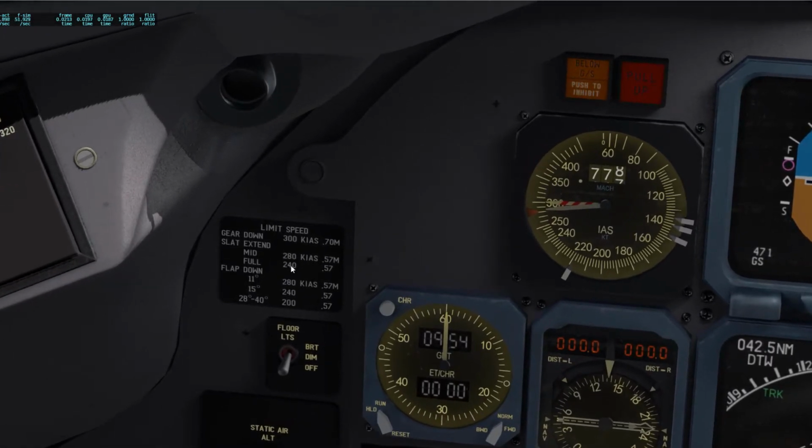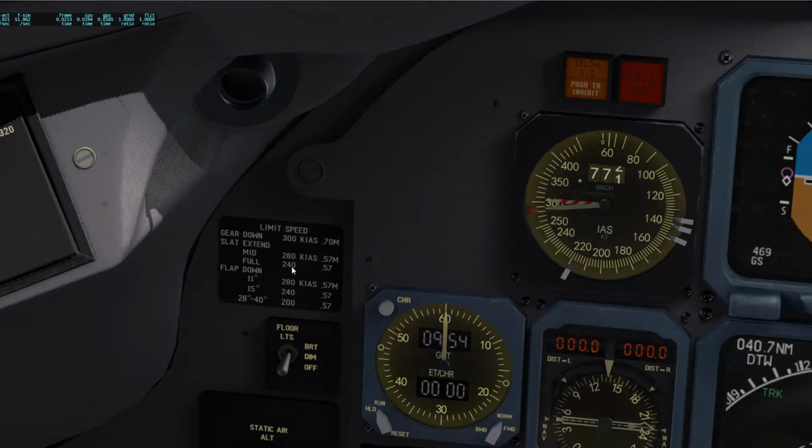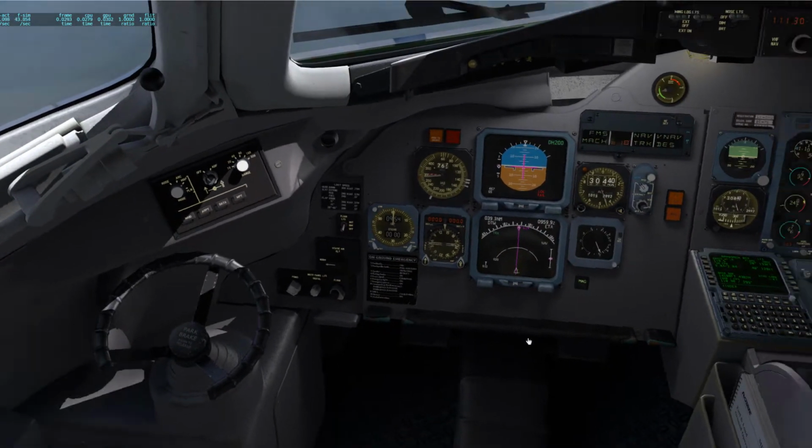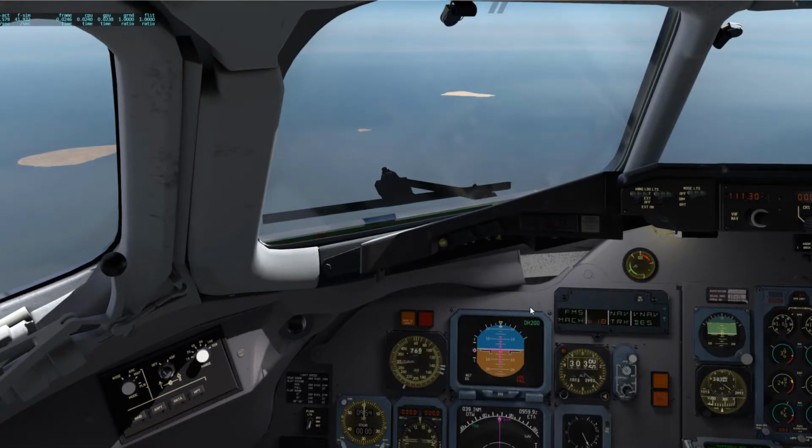I should explain some things about the flaps here, flaps limitation, and that's fascinating for this aircraft. You can drop your gear down at 300 knots, slats at 280, slats full 240, flaps 11 at 280, and 15 at 240, and the others at less than 200. That is amazing for this aircraft.